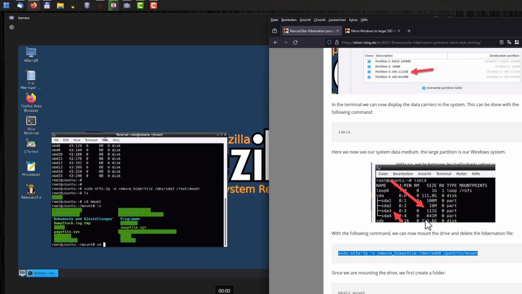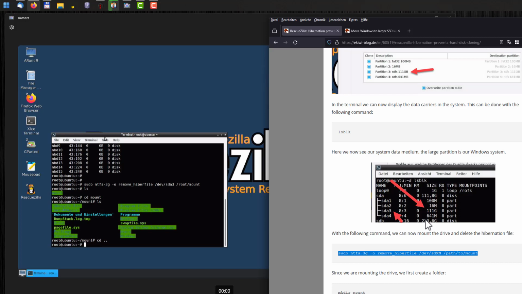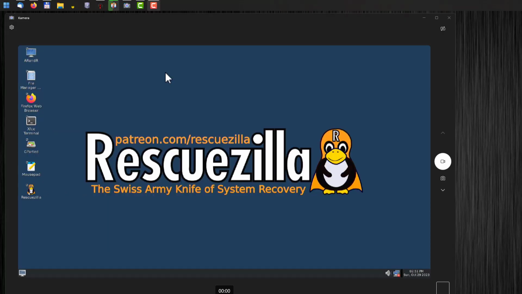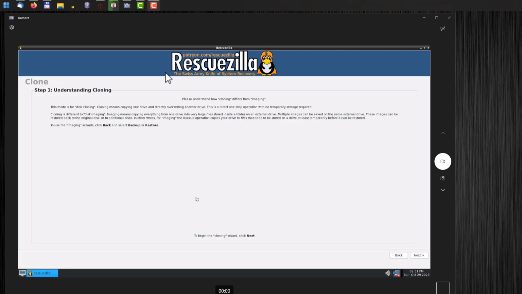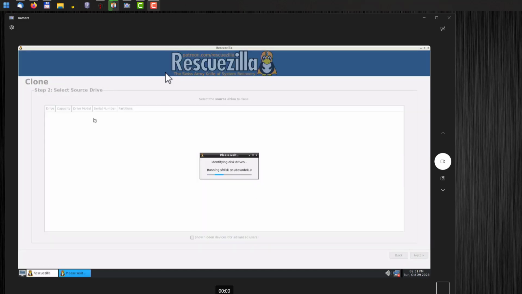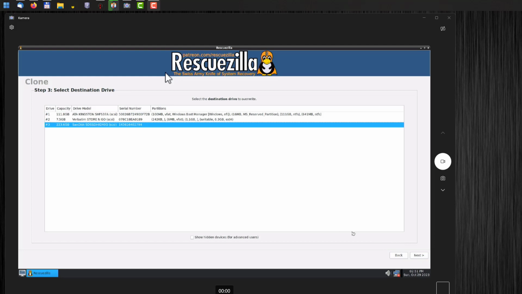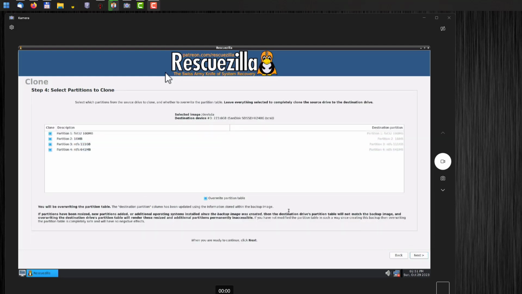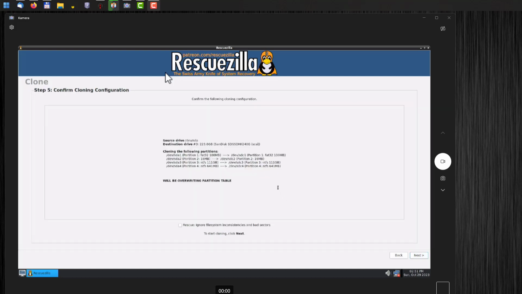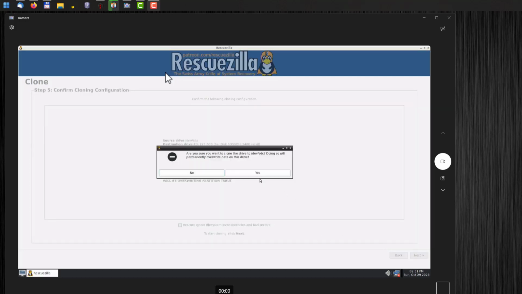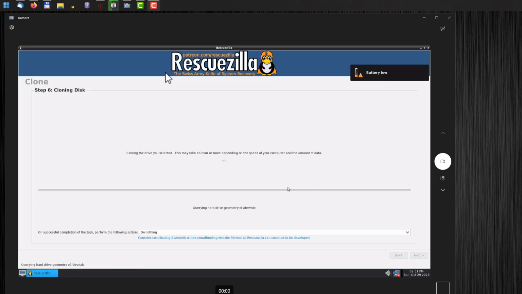What we will do now is unmount the drive. We have removed the hiberfile from the system, so we just do umount /mount in order to unmount the system. Once this is done, we can close our terminal and start RescueZilla again. Hit the clone button, and then the same procedure as before. We select our source drive, hit next, the destination drive, hit next. We get to the partition selection, everything is selected, that's good. Hit next, the summary, hit next again. Acknowledge, and now the cloning is in process and we do not get any error message.